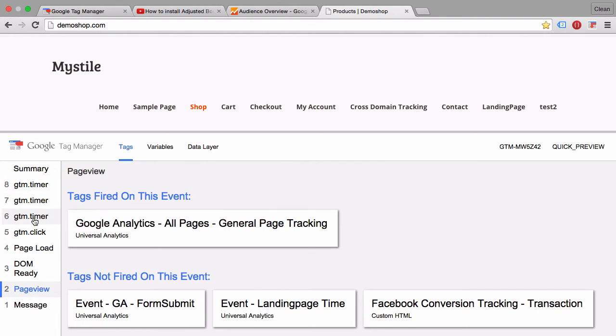Now we could also check our events upon the first GTM timer or the second or the third, and then fire a tag to our marketing tools such as Google Analytics.